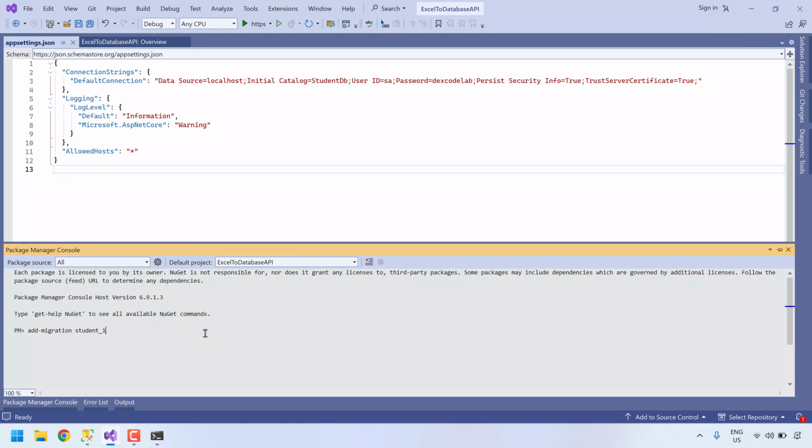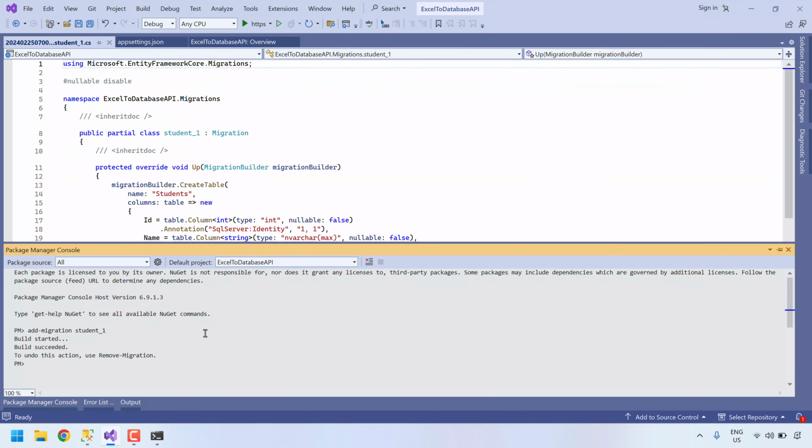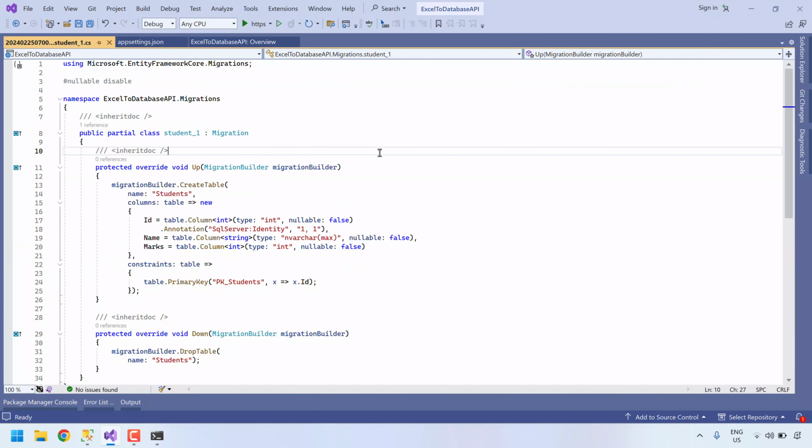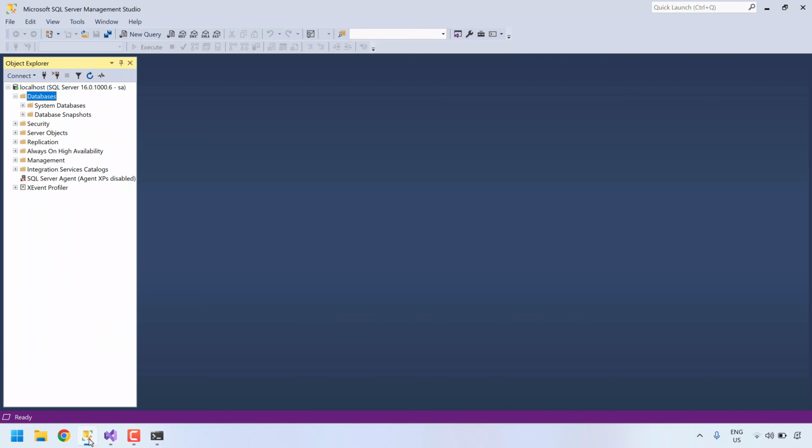Give migration a name. Press enter. Okay, migration ran successfully and generated a script. This add migration command only generates the script. It has nothing to do with updating the database. Let's verify this by opening SQL Server Management Studio.